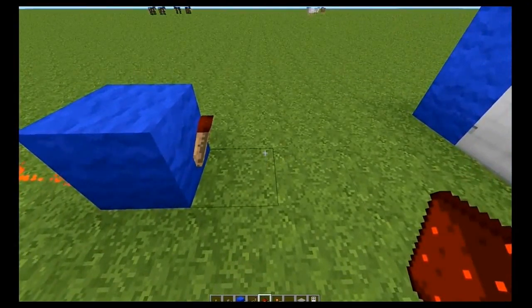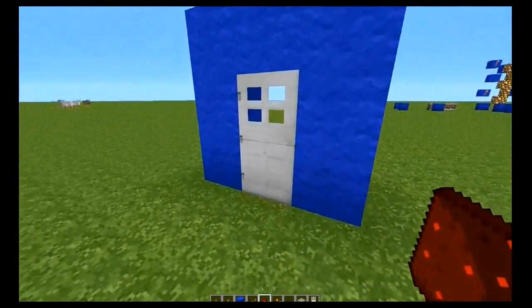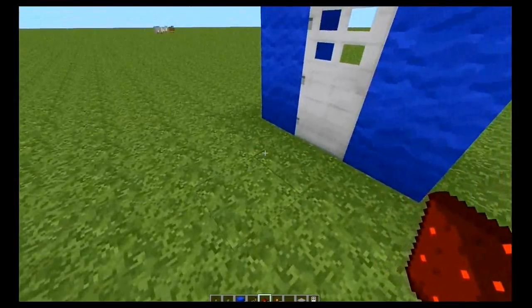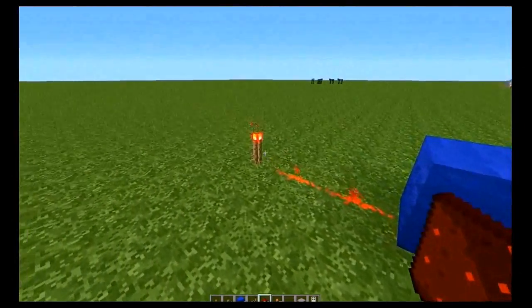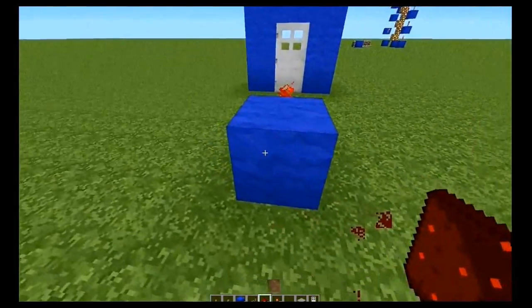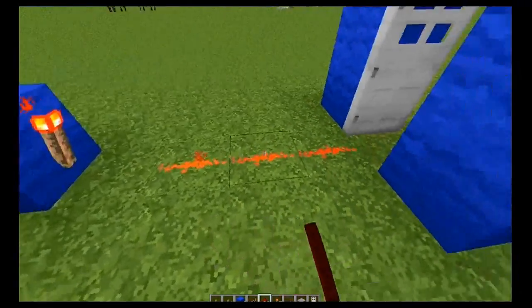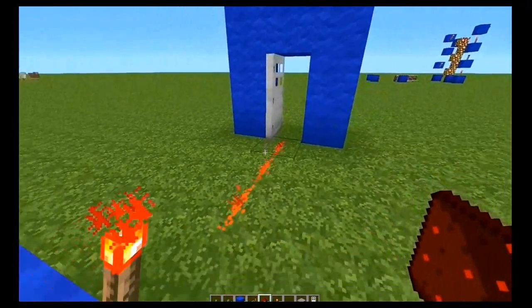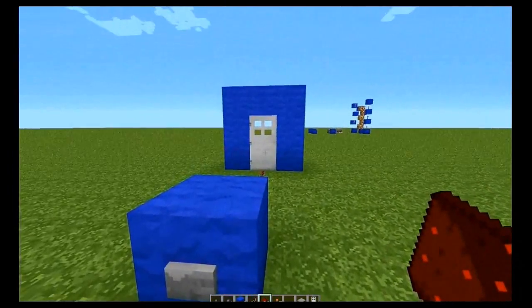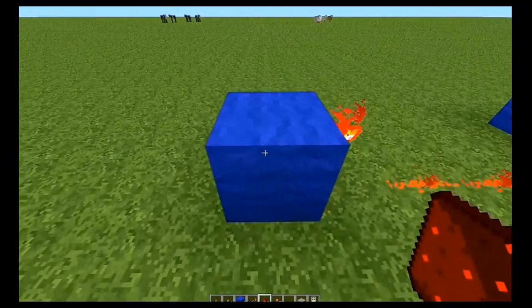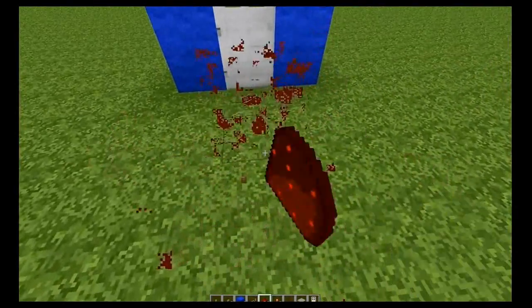The reason you might want to invert a redstone signal, for example with this door, is that it's very nice to have a door that's always open and closes at the push of a button rather than opening. Like this. Push the button, the door closes temporarily. Now you wouldn't normally do this with a button, of course.